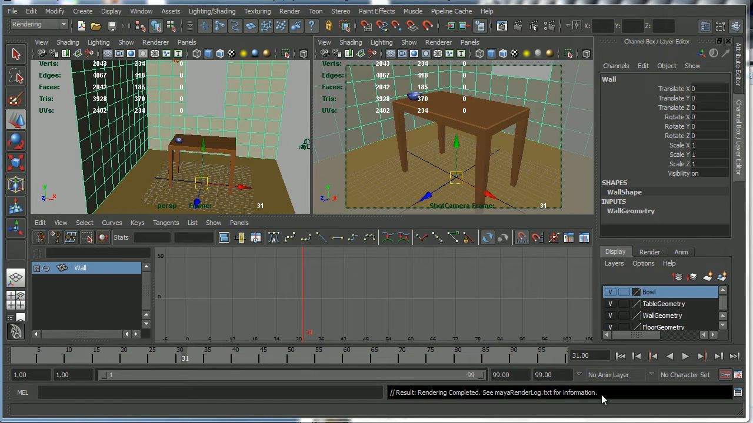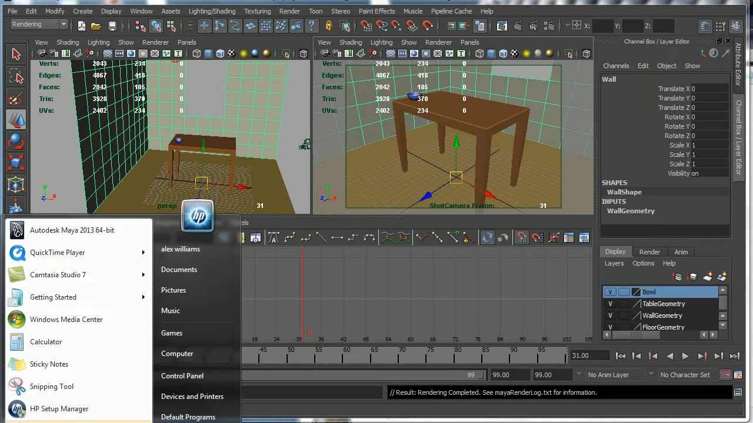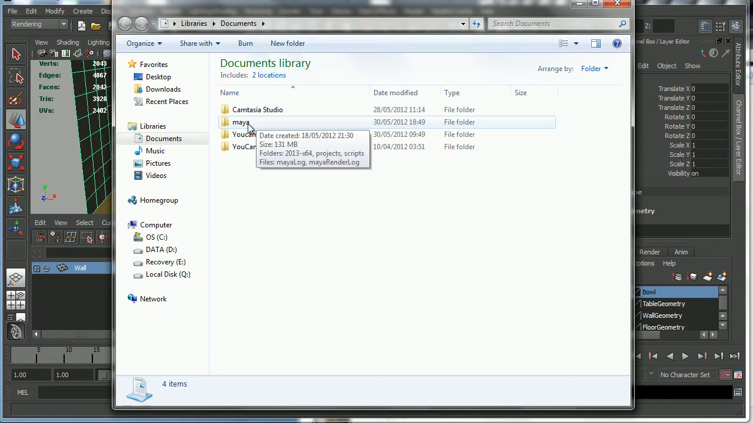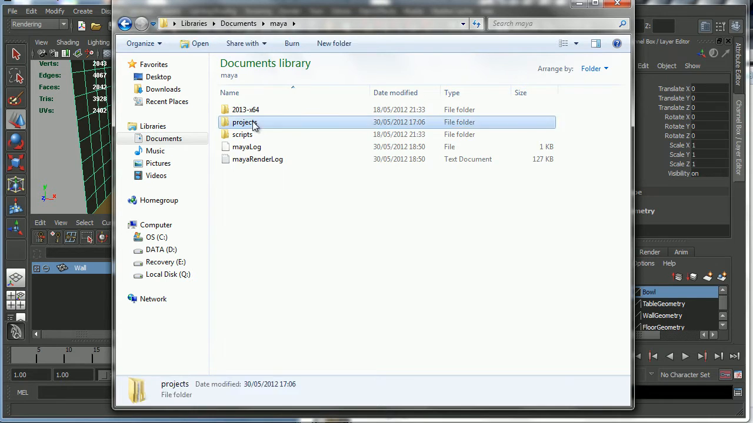Okay, so I've got a little message here saying rendering completed. See Maya render log for information. Okay, so now my render's been done. Now I've got to go and find those images, and this is where setting projects becomes so important. So the first thing I'm going to do is I'm going to click on my start menu. That's the little icon on the bottom left-hand corner of your screen if you're using Windows, and I'm going to go into Documents. So you want to go into the Documents folder, and that's going to mean Maya Projects.